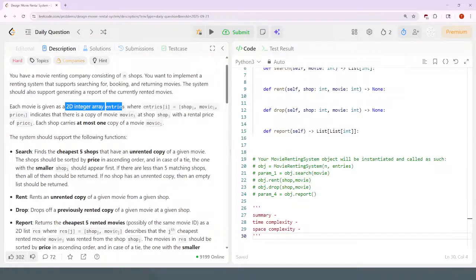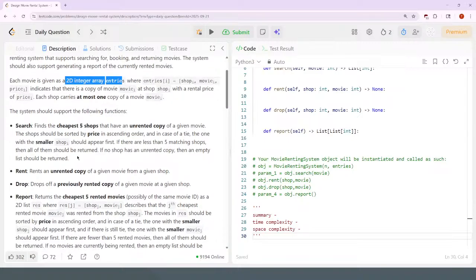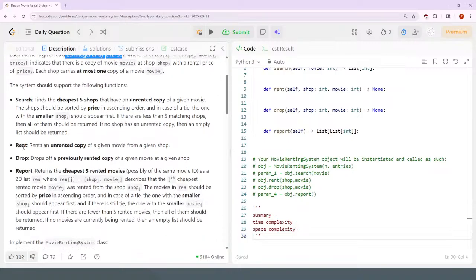The shops should be sorted by price in ascending order. In a case of tie, the one with the smaller shop should appear first. If there are fewer than 5 matching shops, then all of them should be returned. If no shops have an unrented copy, then an empty list should be returned. Rent, rents an unrented copy of a given movie from a given shop. Drop off, drops off a previously rented copy.